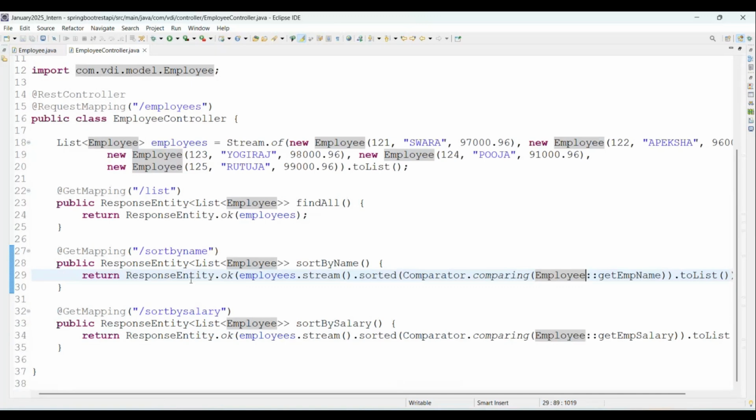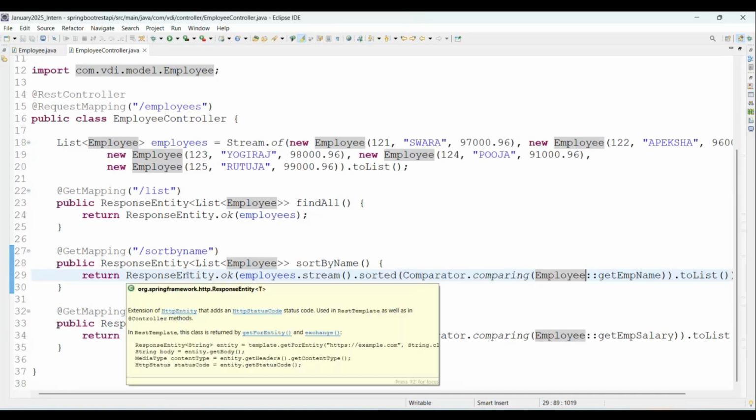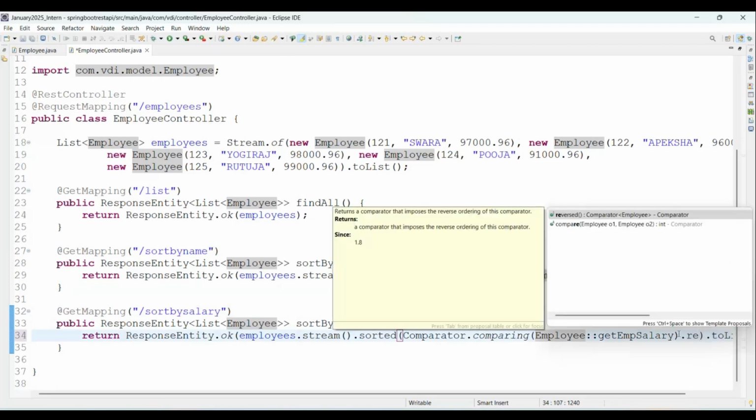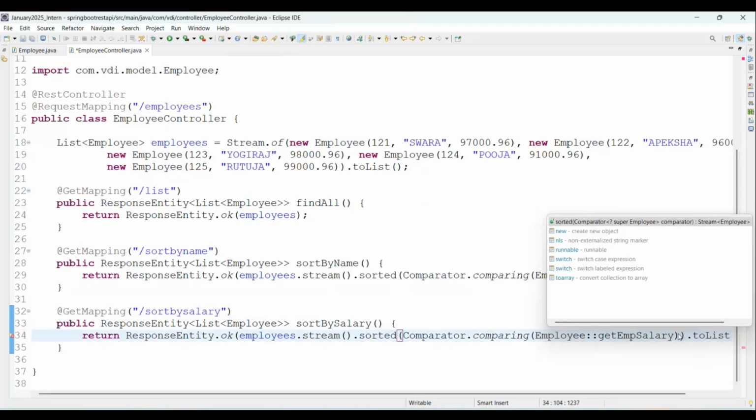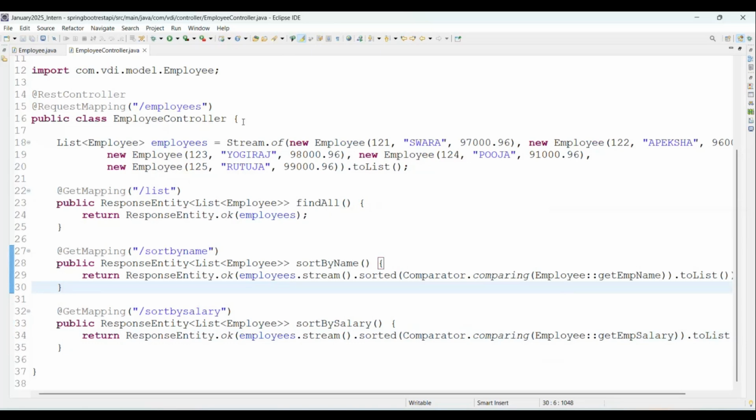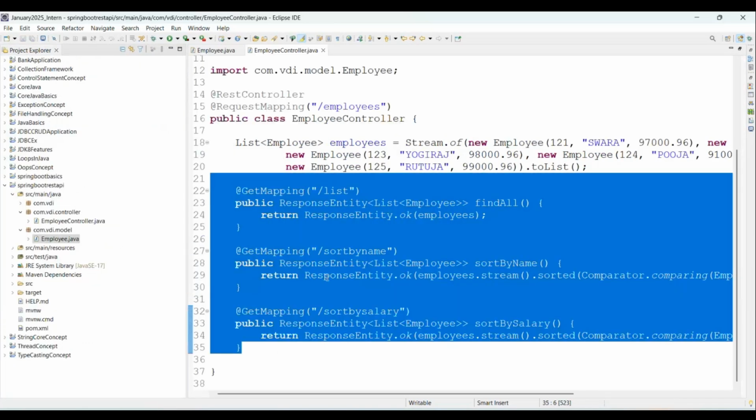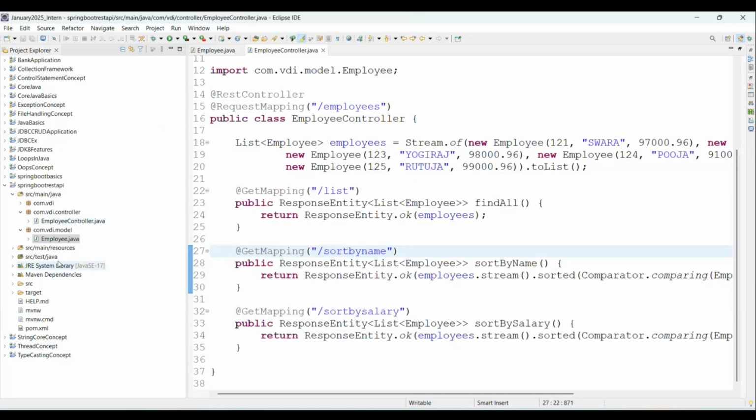Then we have created a number of APIs here. See, one is list, sort by name, sort by salary. If you want a reverse order, then you can simply use a reverse function here. In your case, you can go to the reverse function here. In my case, for the time being, we have just created 3 APIs and we'll go ahead and run our application. Then coming here, main class, main method.